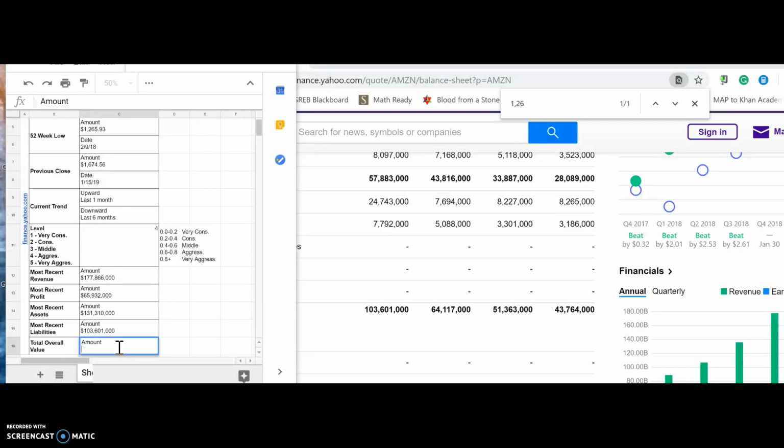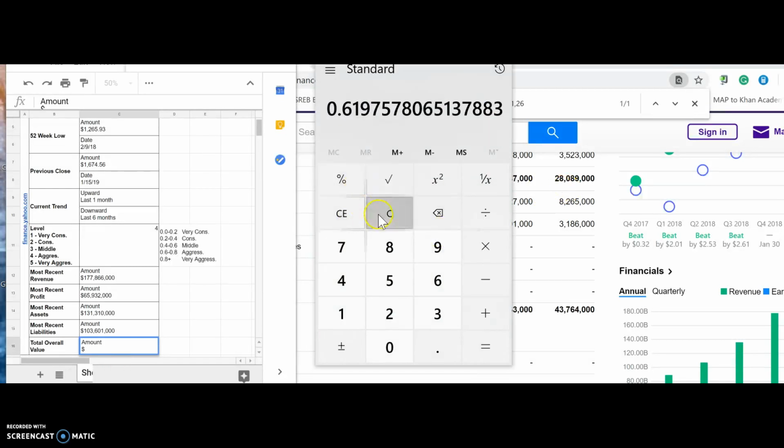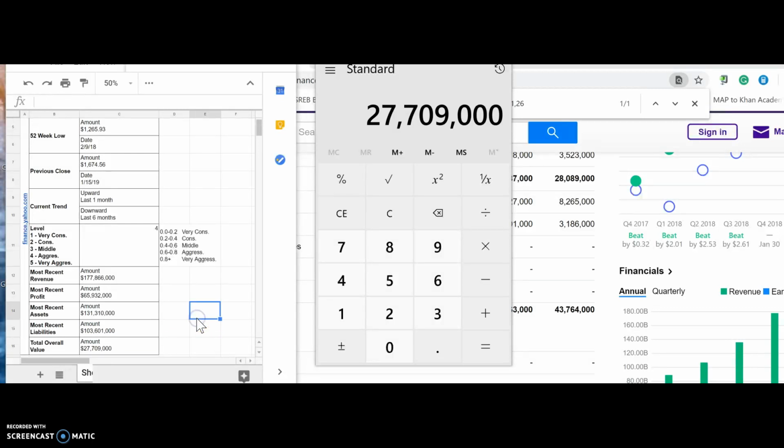So now to figure out the total overall value, we are going to break our calculator back out. So we are going to type in the assets, 131,310,000, right? 131,310,000. And we are going to subtract from that our total liabilities. So how much they owe. So 103,601,000. Okay? So that means that the overall value of Amazon currently is $27,709,000. Okay?